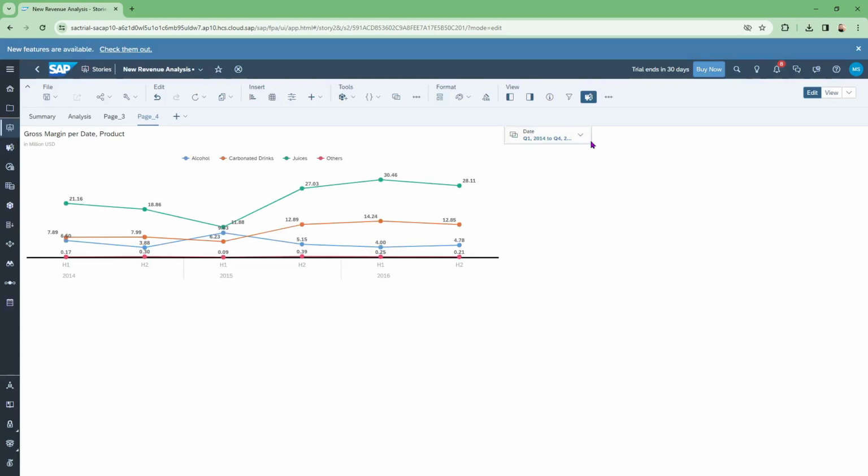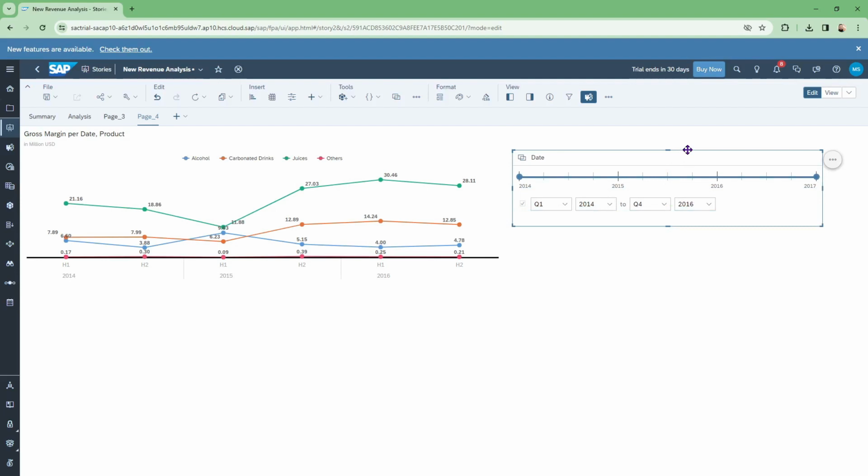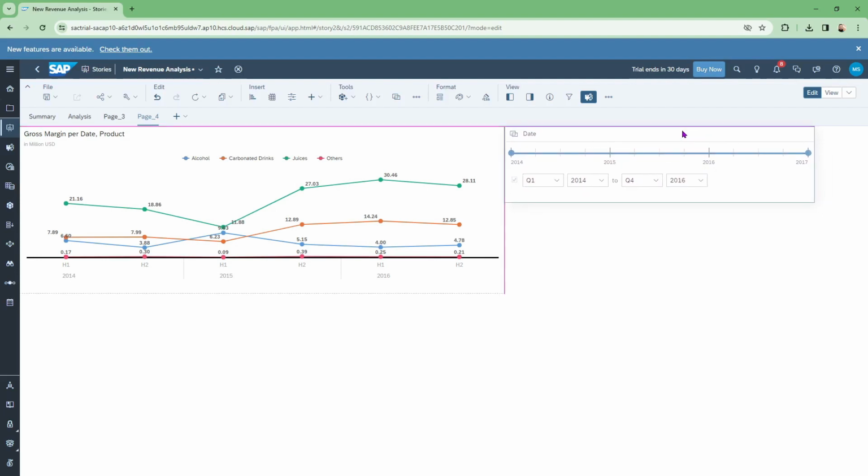For the sake of display, we have to increase its size. Here it is. Now we have input control of date, and let's check it out.